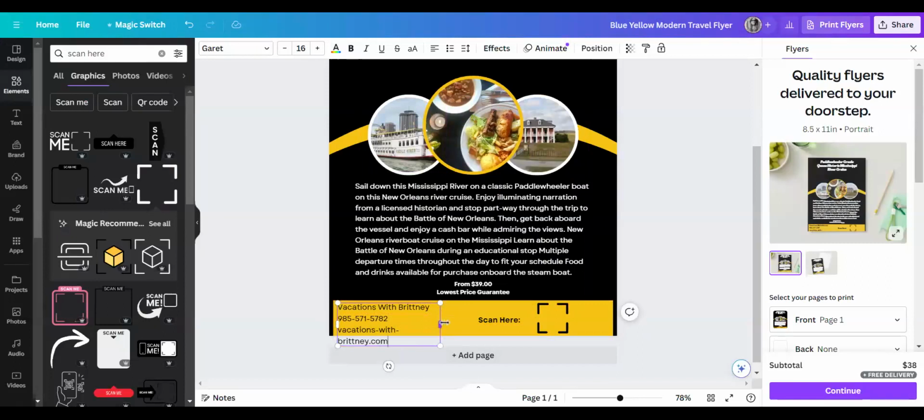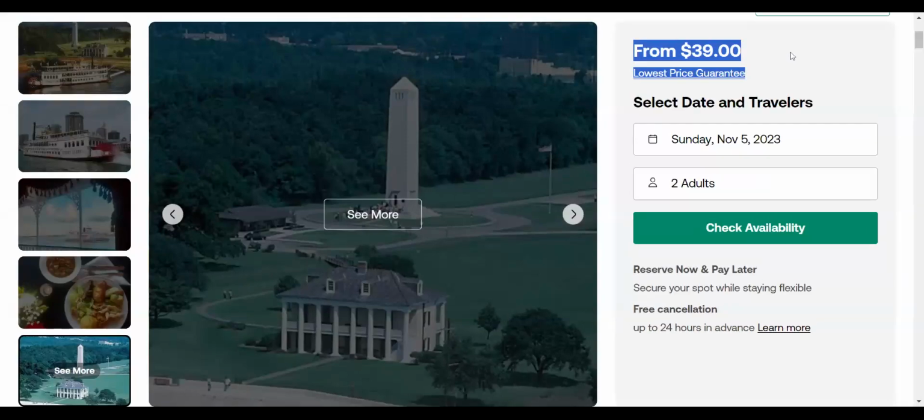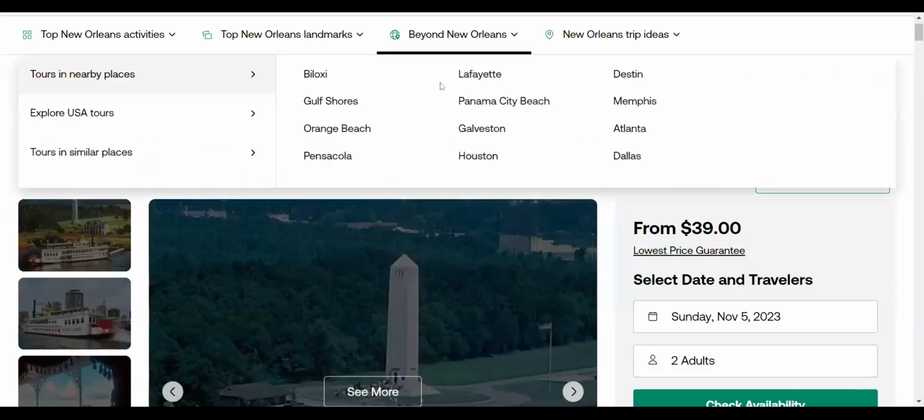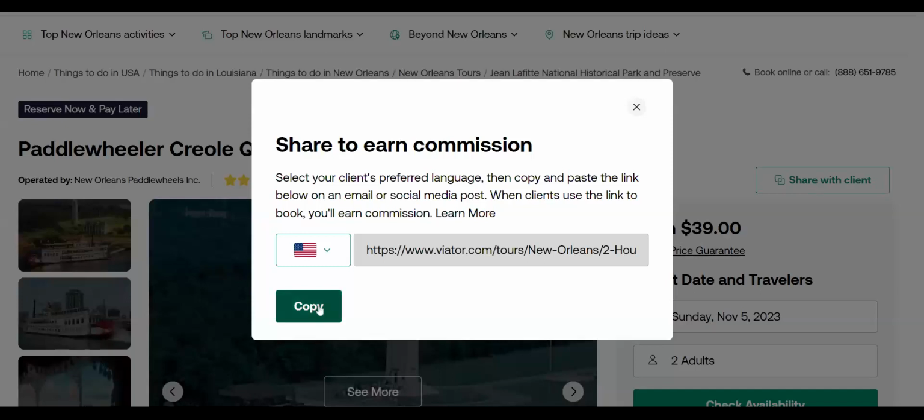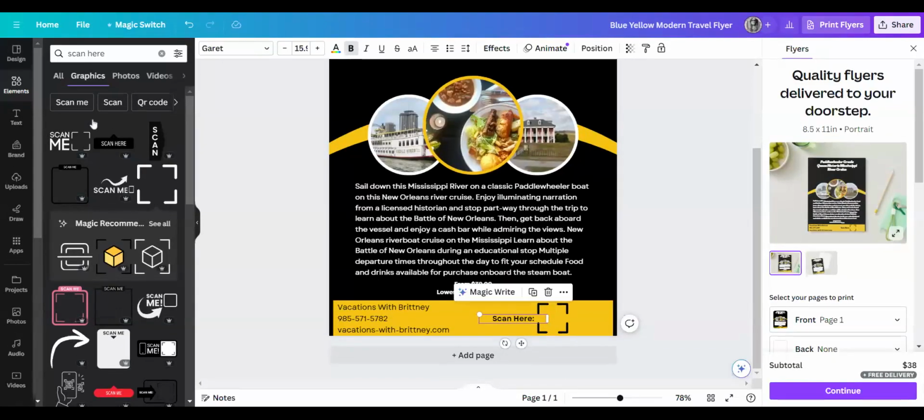All right, just in case they want to go to my website, they have that option, but we're going to put this scan here. So let us go back onto Viator and grab that share with client link. Here's our Viator and here's our share with client link. We're just going to copy that share with client link, and go back onto Canva.